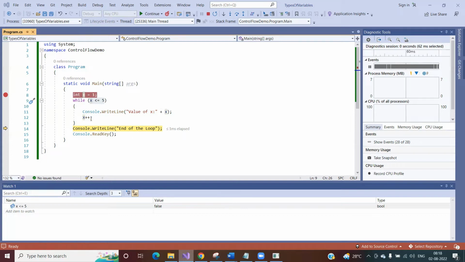See, so is this an entry control loop or an exit control loop? This is an entry control loop because before executing the loop body, it is checking the condition, right? So it is an entry control loop, and as long as the loop condition is true, the loop body is going to be executed. Right? Once the loop condition becomes false, it will come outside the loop. Is that clear?